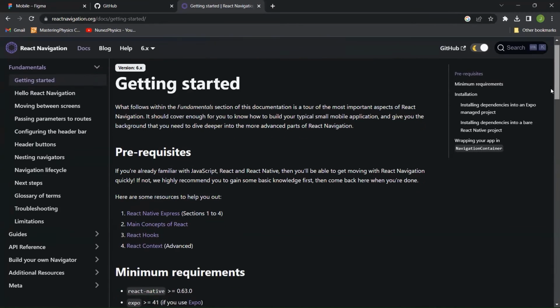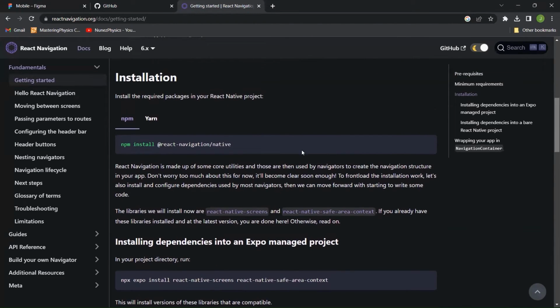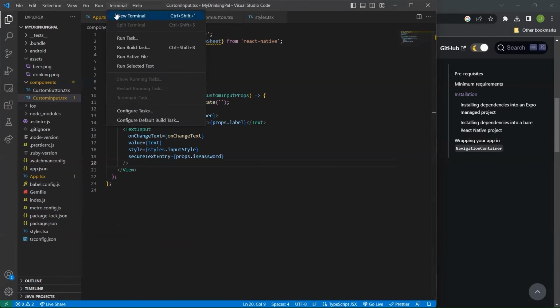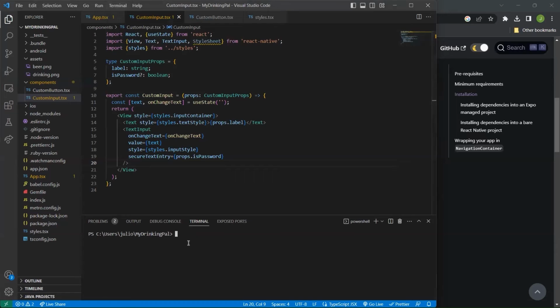To get started with React Native Navigation, we're going to have to install the package. So that's where the npm package manager comes in again. So let me close this up. Inside the same folder, we're just going to do npm install React Navigation native.